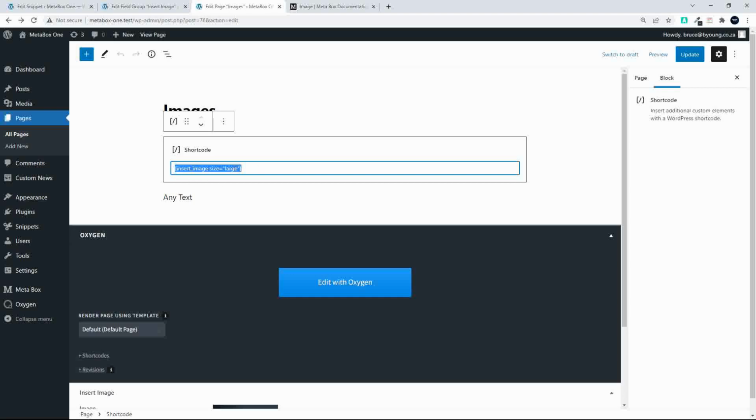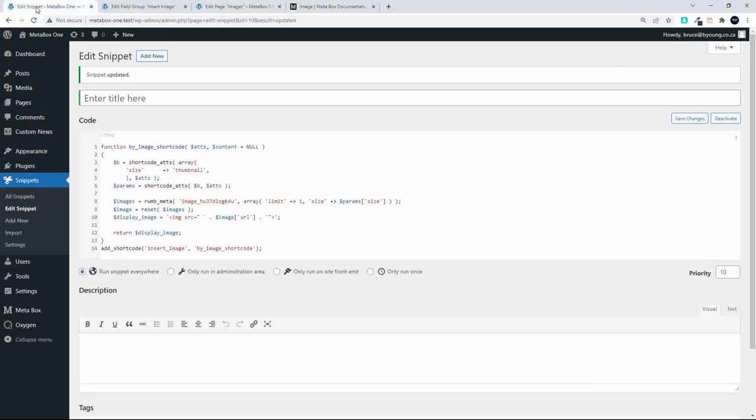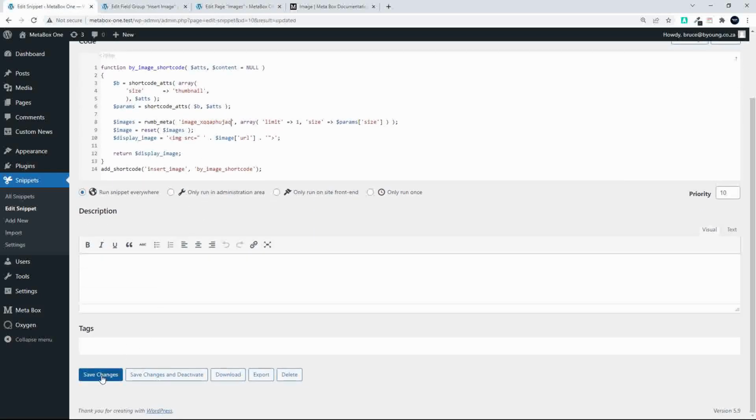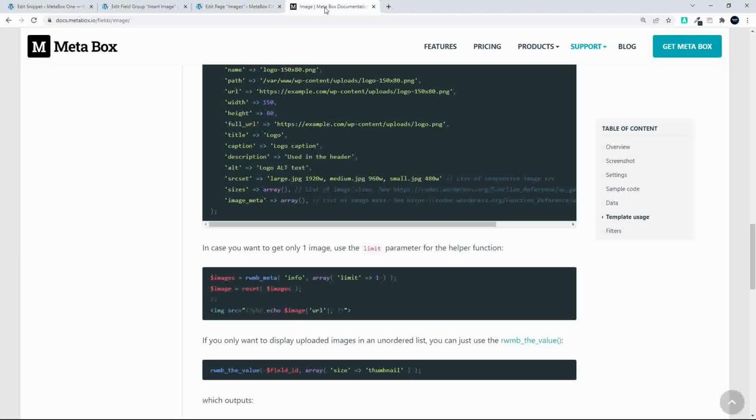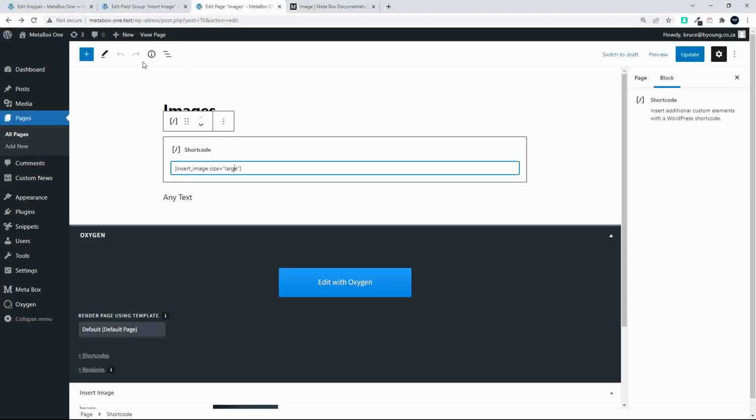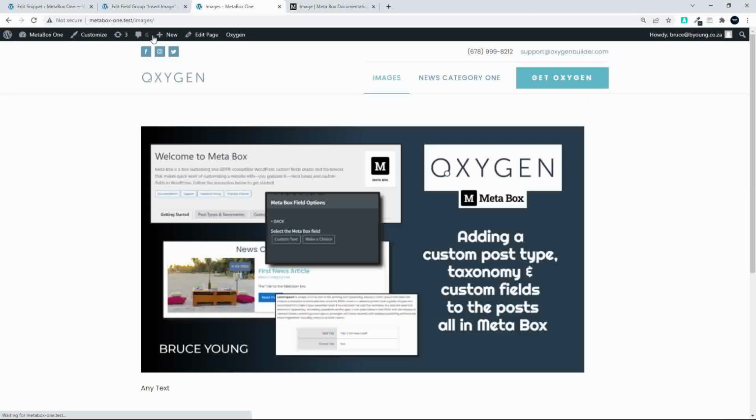So we've created the shortcode. Then what I'm going to do now is head over to my snippets, and all I need to do here is update that to the latest ID, and now when I view the page, you'll see that the image is displayed in large. Now let's have a look and see how we did this.